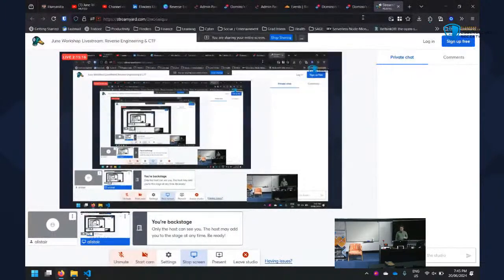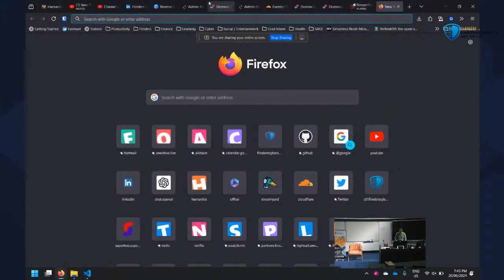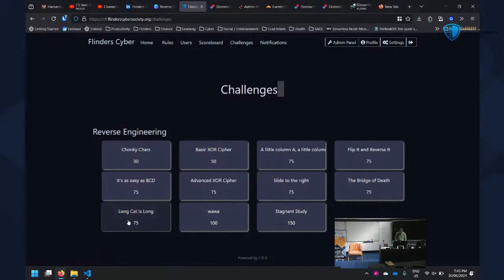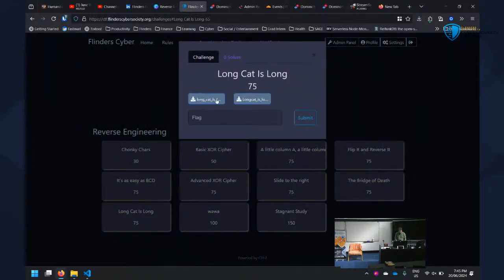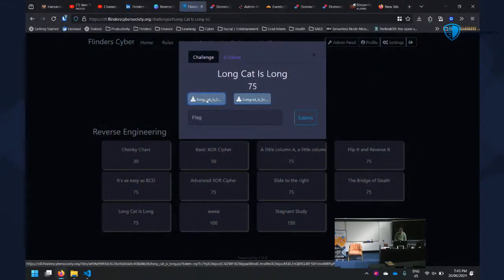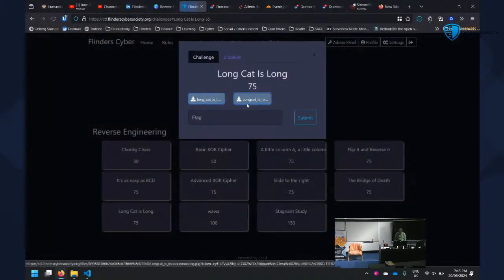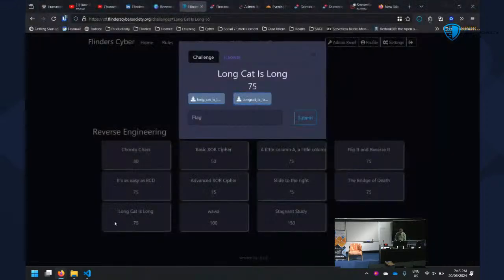All right, cool. Hi, everyone. Who's feeling a bit lost, potentially? I'm going to go through a really easy challenge, and it's all in Python, and we don't even need Ghidra. It's really simple because I wrote it, and I don't know how to use Ghidra. The challenge is called Long Cat is Long. If you want to follow along, feel free to grab it. I'm going to download both files, save them in my Longcat folder, and we'll get started.